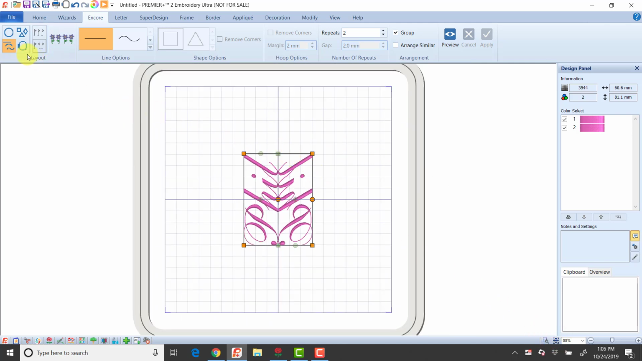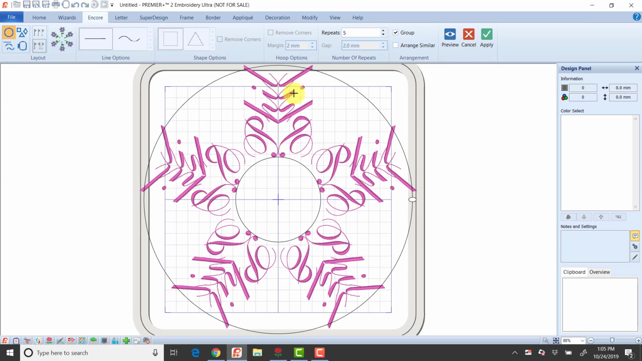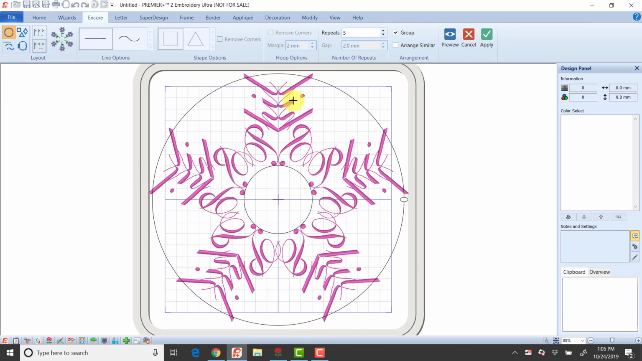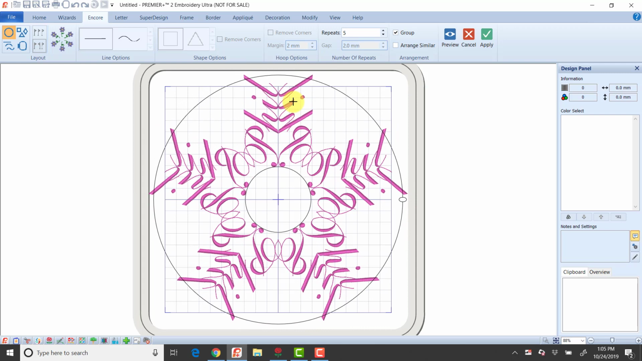Now with an additional encore, I'm going to go to Encore to a circle this time. I'm going to try this at 5 repeats and click Preview. Then just bring them in until they meet, or maybe even cross over just a little bit. Then I'm going to click the green check mark to apply.